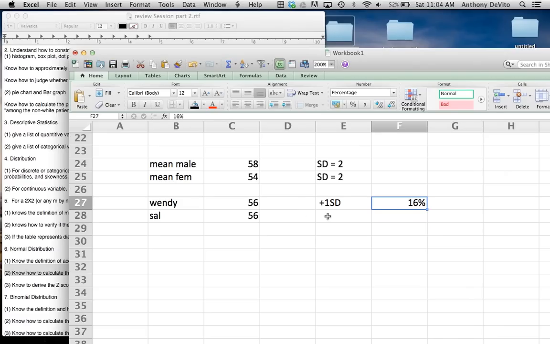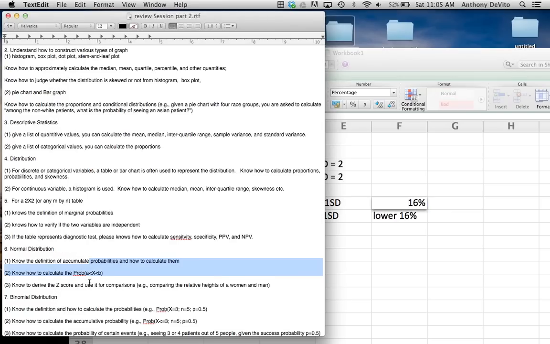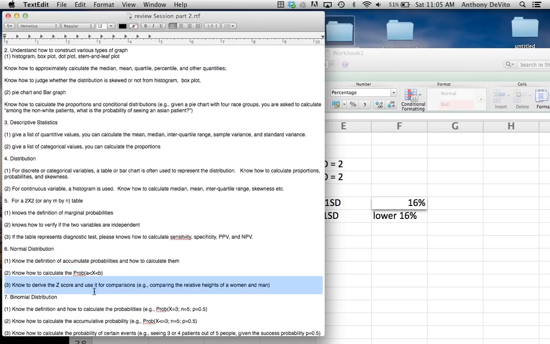On the other hand, Sal is in the lower portion. He's one standard deviation below the mean for his population. He's in the lower 16%. So, relative to each other, they're the same height. But relative to the populations they represent, one is unusually tall and one is unusually short. I'm pretty sure that's what he's after. So be prepared to deal with a question like that if it comes up. He's mentioned it a couple of times, Professor Yang. How to derive z-score, comparing heights and relative heights, man and woman, as we just did.